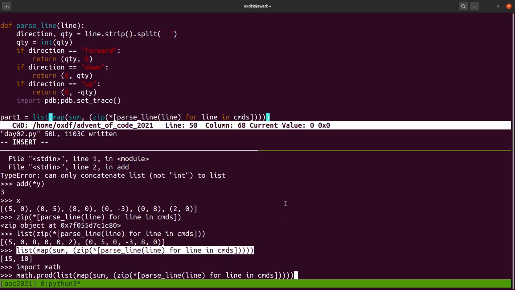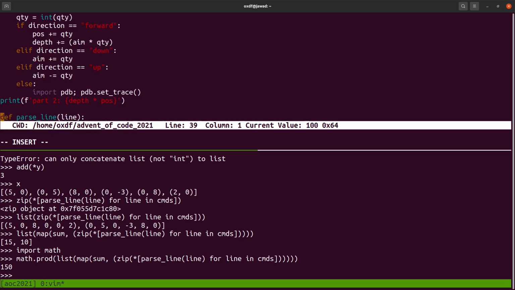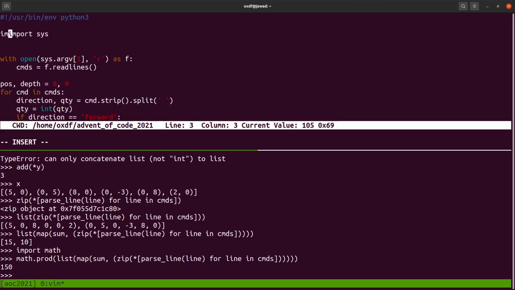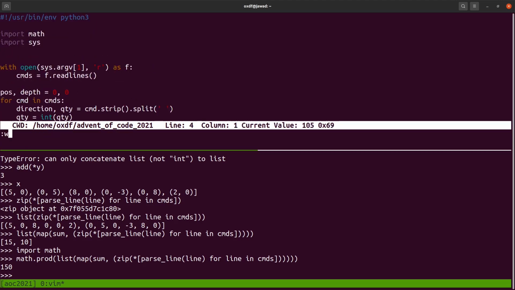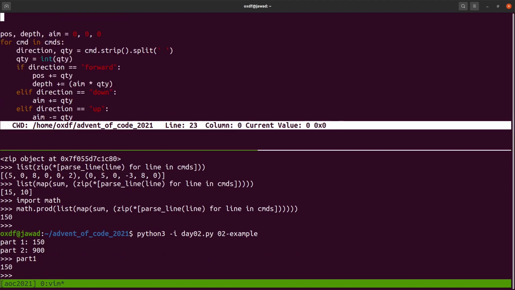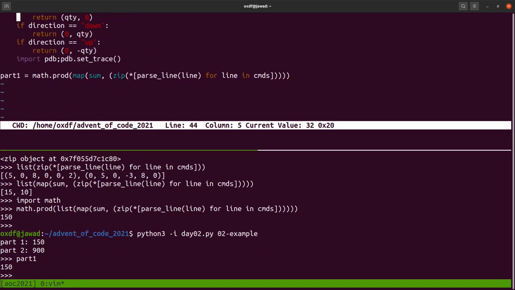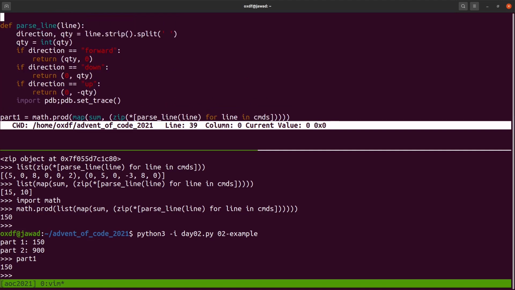All right. Okay, I guess we're going to import math. That feels unnecessary to me, but fine. So I don't even think we need the list there. Let's do math.prod. Looks like we're lined up right. Let's make sure we import math. And then do part 1. Looks good. All right. That looks good.